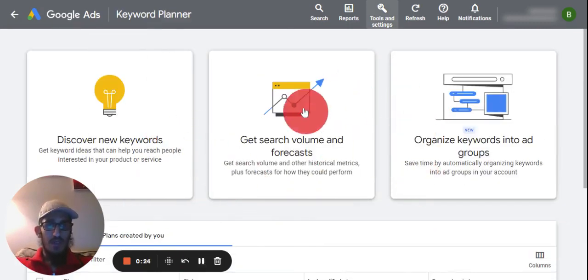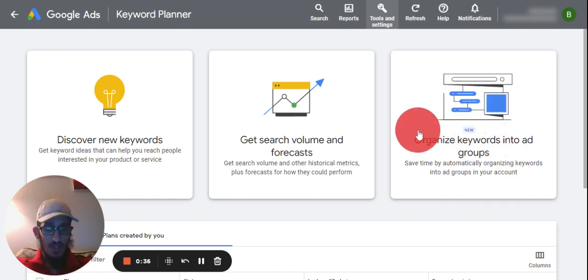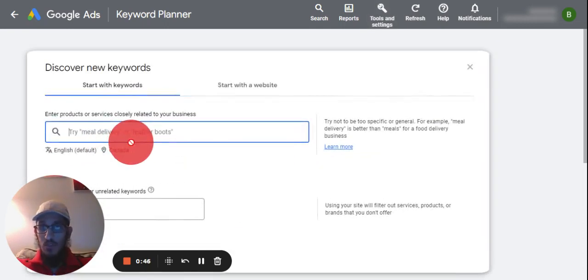Once you come in, this is something new now that Google AdWords has come up with. This is in November 2022, towards the end of 2022. So this is something fairly new that Google AdWords has come out with. As and when we create more and more of these tutorials, we'll go in depth into what this is. But right now, let us start with this: discover new keywords. So you're going to click on that.